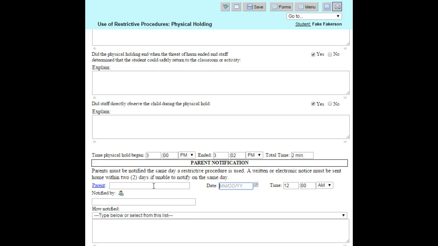The individual completing this form needs to identify the parent that was notified and the date and time they were contacted. They will then select the method of contact in the drop-down menu and can report additional details in the last box if necessary. If unable to contact the parent the same day, this is where you would indicate that contact was attempted.